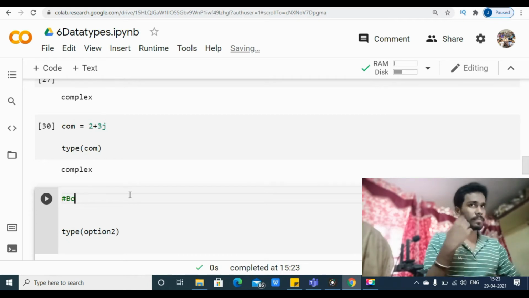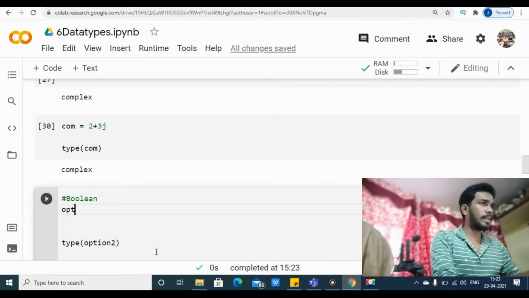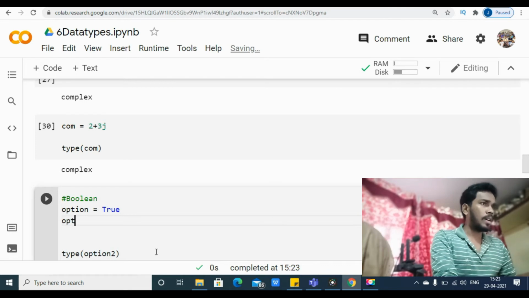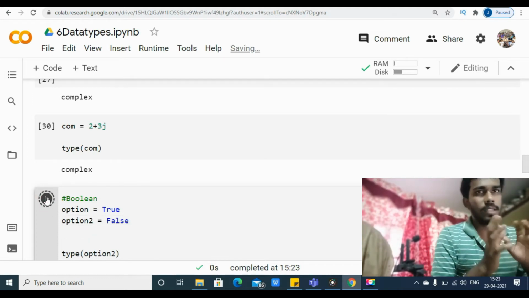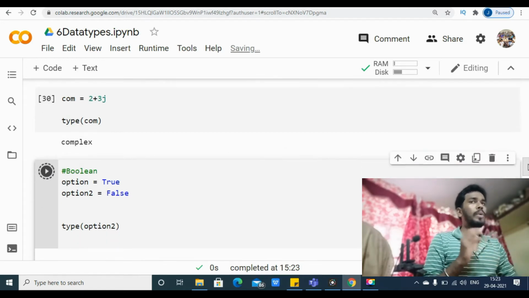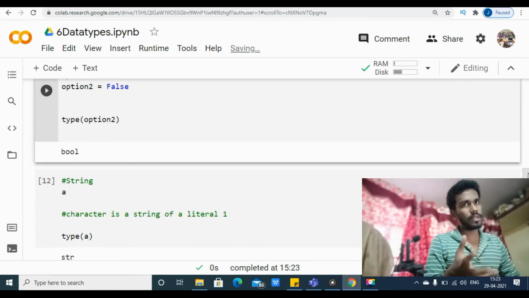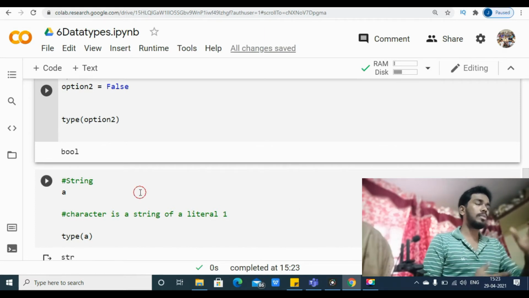Fine. Next, we're going to have something about a Boolean. Say option 1 is equal to capital T True, and option 2 is equal to capital F False. You don't need to put any quotes. So capital letter T True, capital letter F False. If you give this, it is considered a Boolean expression. Boolean means a yes or no type. True means yes, and False means no. So this is about the Boolean expression, and obviously we'll get the output as bool.